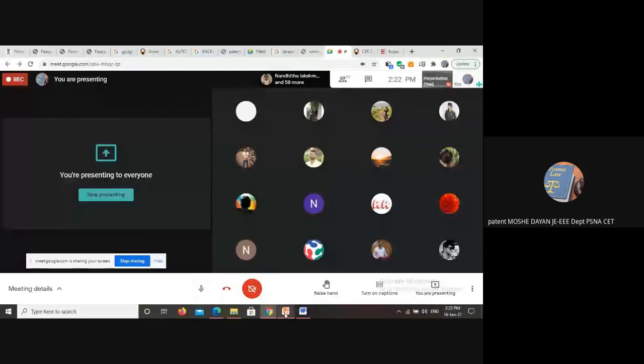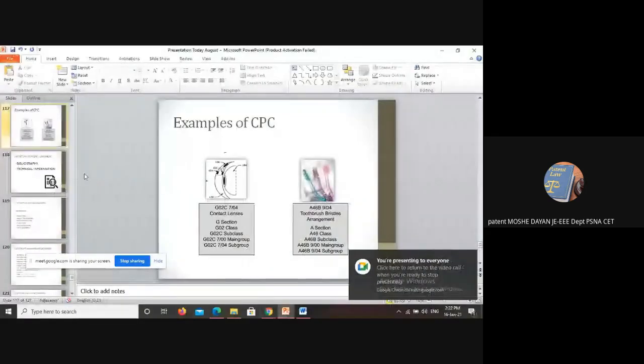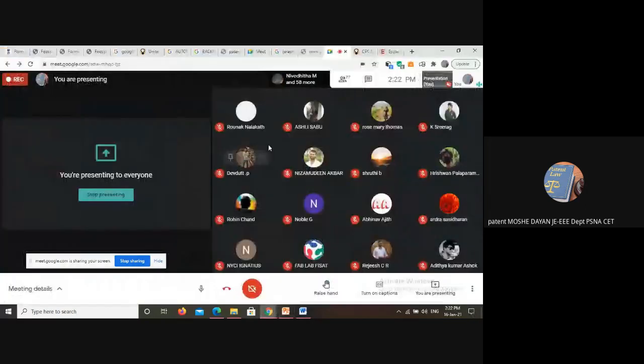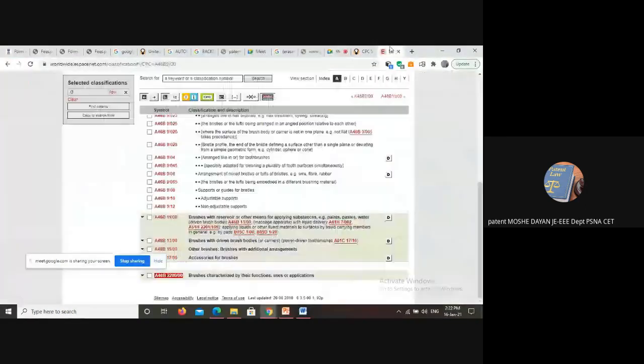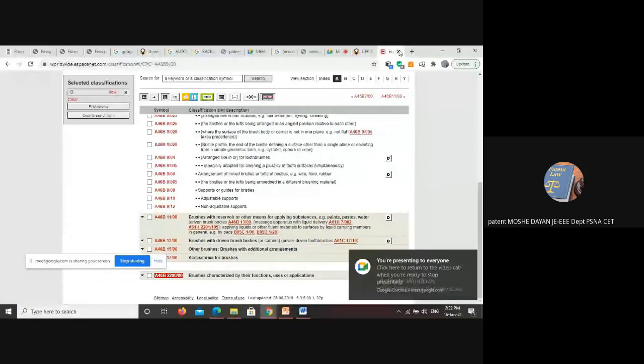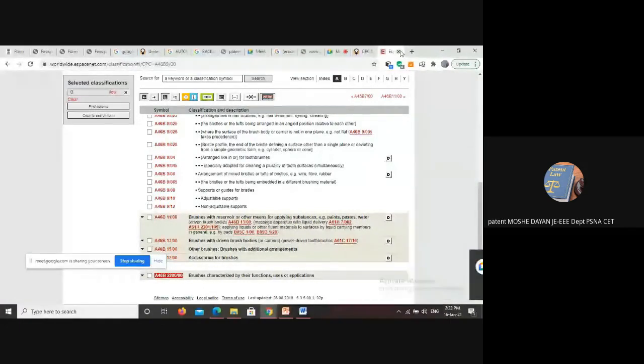I think you are noting down all these things, participants. All right. So another important search is the WIPO search. So I'll do a quick summary before I proceed. First, I was talking about Google search, then Google patent search, then US patent search. In US patent search, quick search, advanced search, and then search using classification codes. The next one I'm going to talk about is the WIPO search.